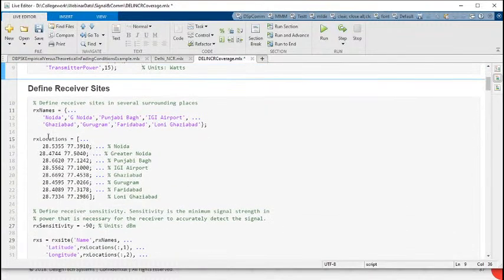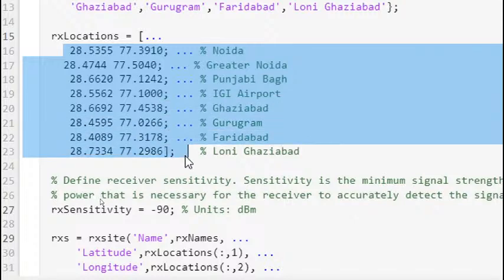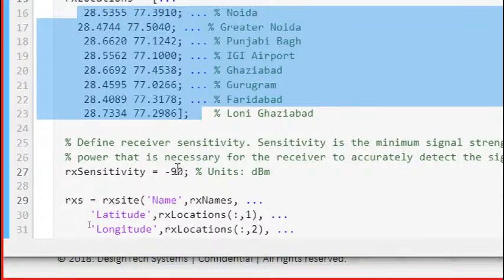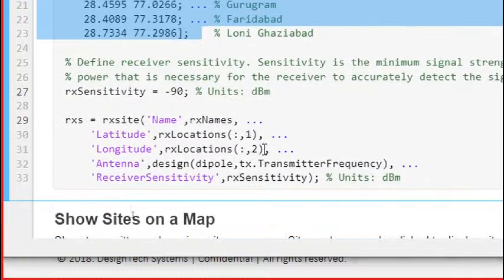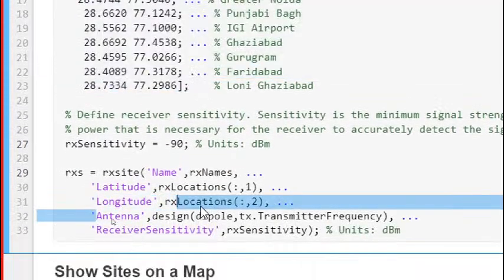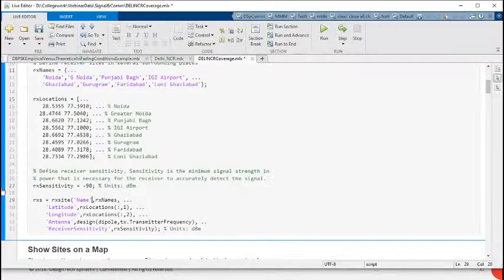Now you see, here using the RX site, that is the receiving side. On the receiving side we have 8 places. I created a location, and this is the sensitivity of all receiving antennas. Sensitivity is minus 90 dB for all receiving antennas. Further for the RX site, the name and latitude we can extract from here, longitude we can extract from here, the antenna is the same dipole antenna, and the receiving sensitivity, minus 90, we provided here. So this is the way not only can you design virtually in Simulink, testing is also important. This is how you can test your communication.